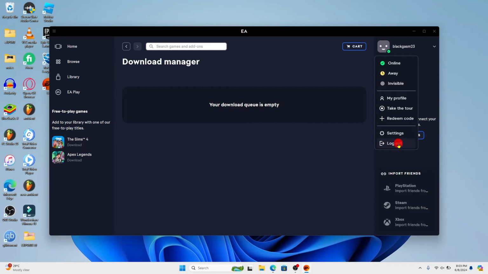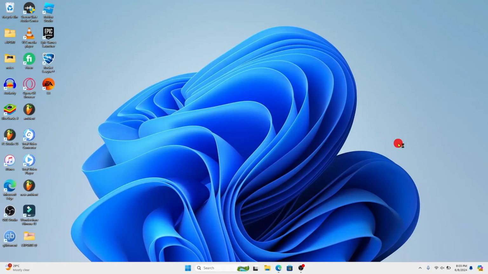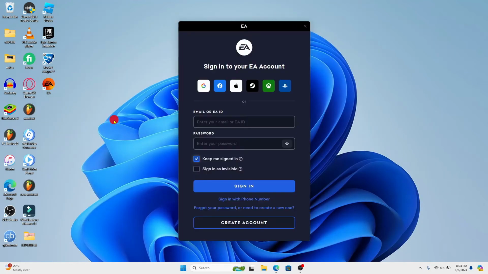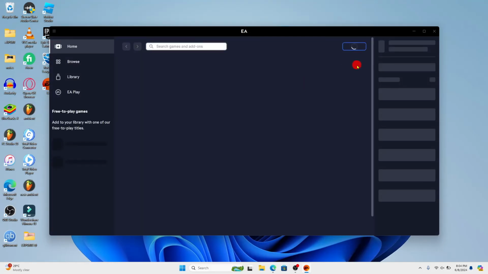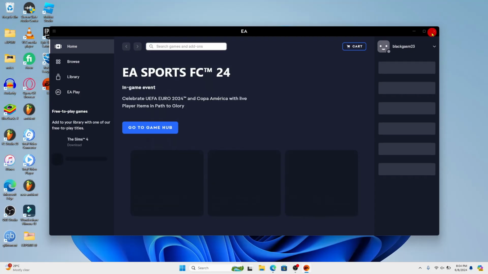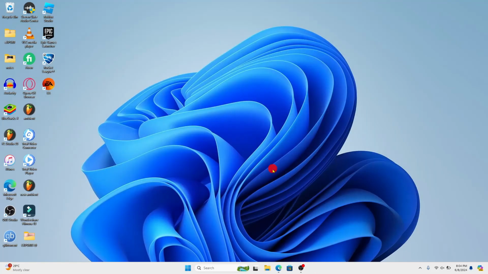Go ahead and click on logout, and now you will be logged out from the EA application, which means you will also be logged out from your account on the Apex Legends game. If you wish to log back in, you can simply proceed forward with logging in to your EA account on the EA app or log into your Steam app, and you will once again be logged back in to your Apex Legends game. And there you have it. That is how easy it is to log out from your account on Apex Legends game.